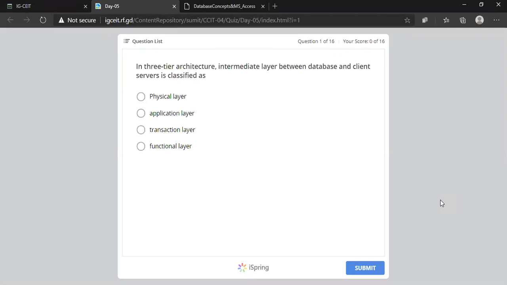If you remember, we discussed three layers yesterday: the physical layer, called the database tier layer, then the application layer, then the presentation layer. If you pay attention and read this sentence again, it says intermediate layer between database and client server. Pay attention to what is called the intermediate layer.